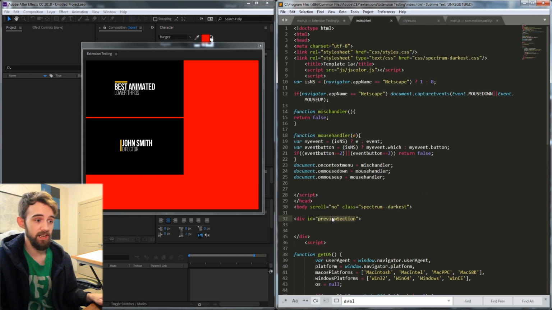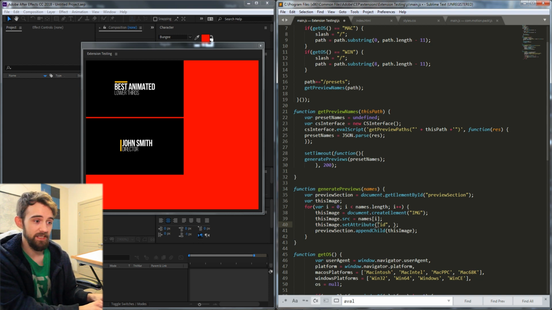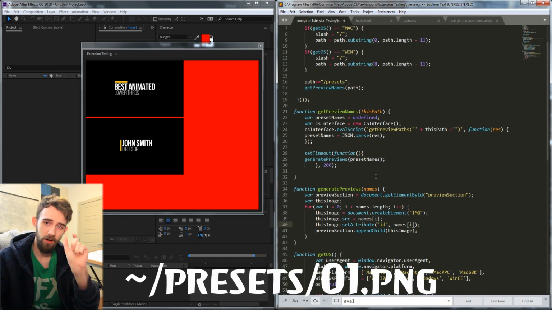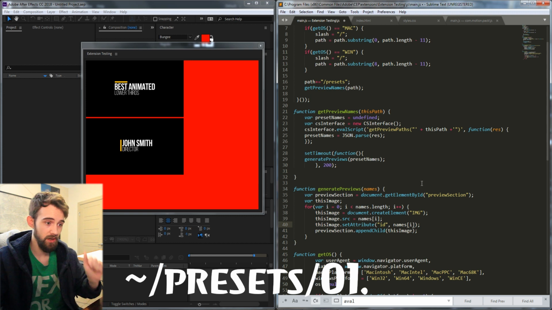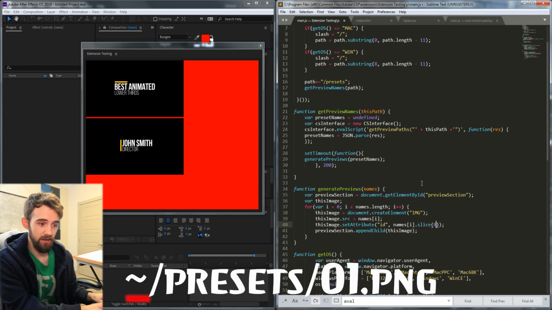and whenever we set an attribute, what we're doing is setting an attribute like the class or the ID. But in our case, what we're going to do is set the attribute for the ID. And the attribute we're going to set is going to be names I, which again is our full path. And what we're going to do is cut off the extension. We'll cut off the PNG at the end, which is 3. So I'm going to grab names I.slice, and we're going to start at 0, the beginning of the name, and go until names I.length minus 3.